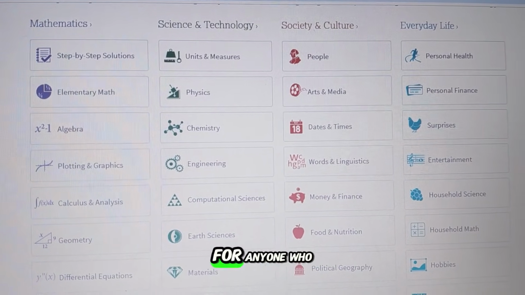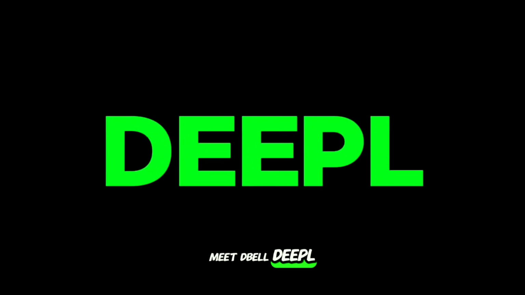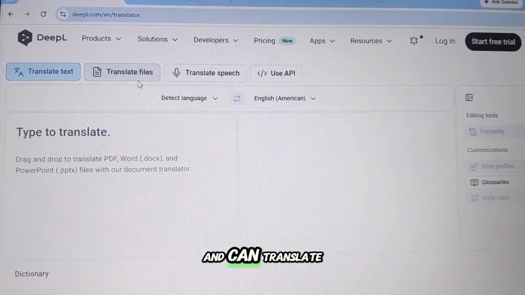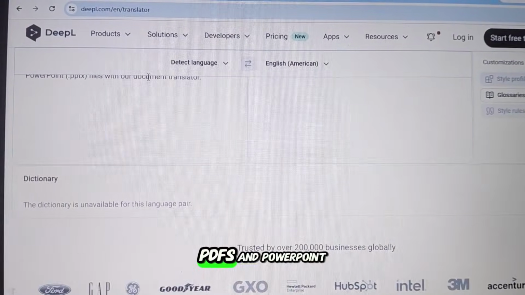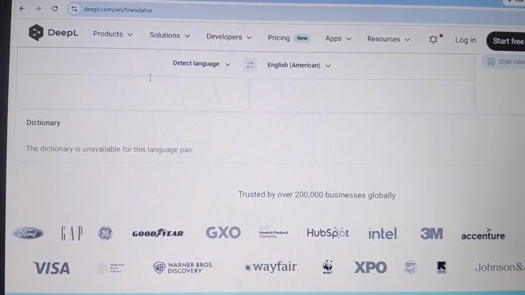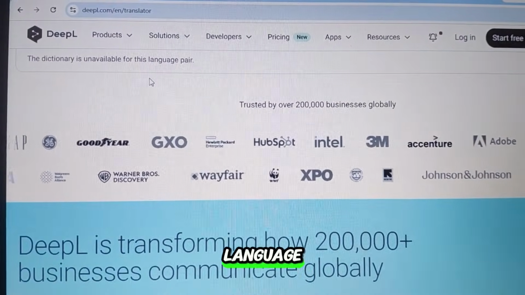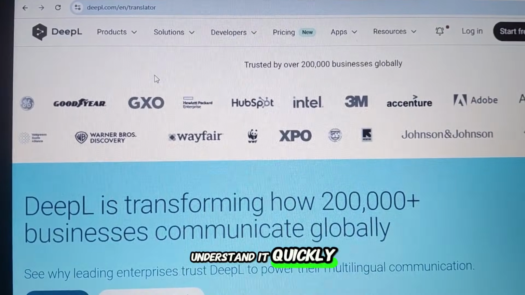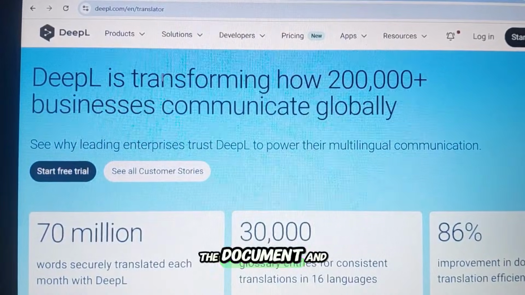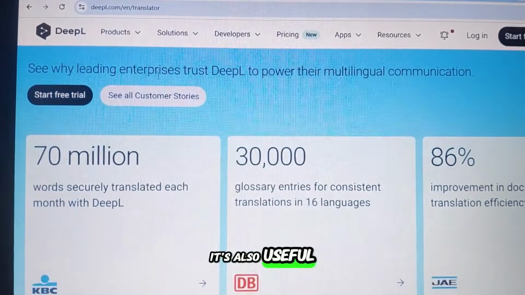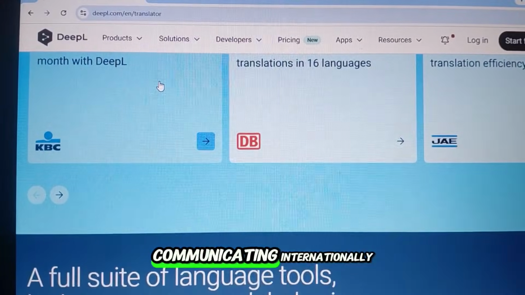Number 9 is for anyone who works with different languages. Meet DeepL. DeepL offers free translation and can translate text as well as documents such as Word files, PDFs, and PowerPoint presentations. So imagine receiving a document in another language and needing to understand it quickly. Instead of copying everything manually, you can upload the document and translate it. It's also useful for students, freelancers, businesses, and anyone communicating internationally.